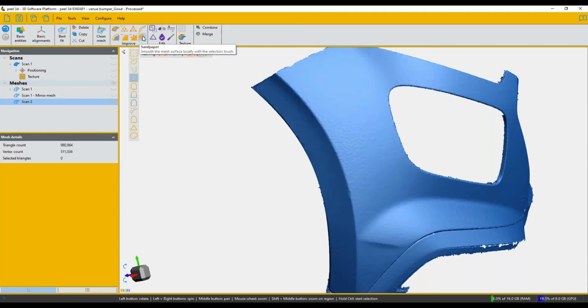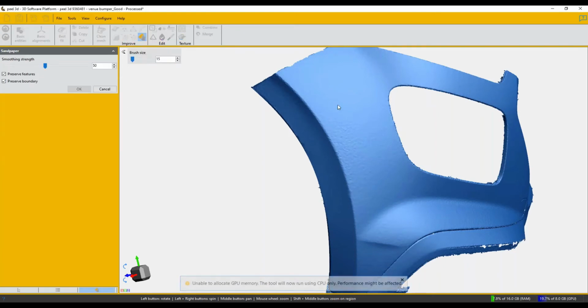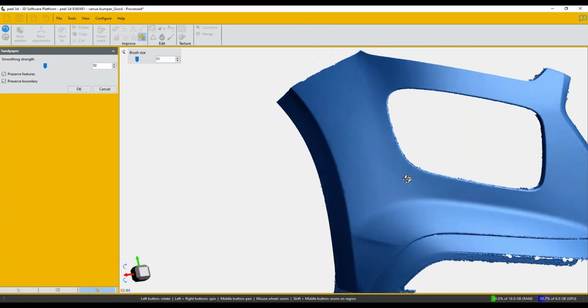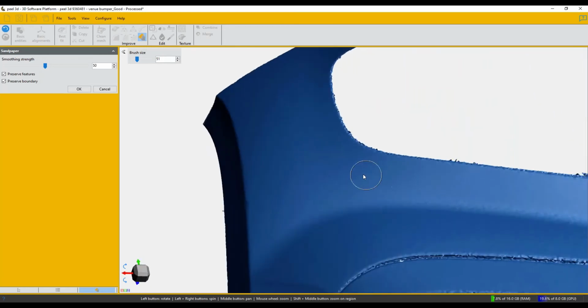Sandpaper is fairly self-explanatory. It basically treats your mouse as a piece of sandpaper, and as you move your mouse around the surface, I'm just going to increase my brush size here, it's essentially going to sand the surface. So as I do this, we can see all that texture is disappearing and is being smoothed out. So we want to go over the entire surface of the mesh and smooth out as much of this detail as we possibly can. Our goal is to make the surface of the model look as smooth as possible. That way we don't have huge amounts of detail that's going to be captured by the flattener.